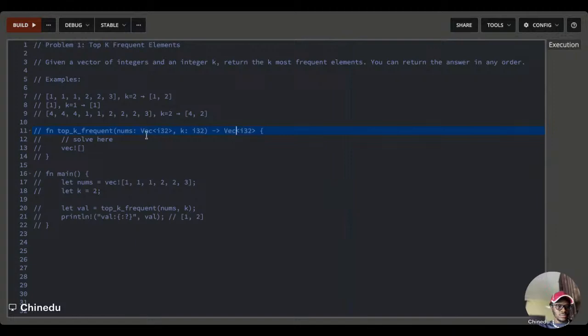So let's start. The first question we have here says: given a vector of integers and an integer k, return the k most frequent elements. You can return the answer in any order. All right.